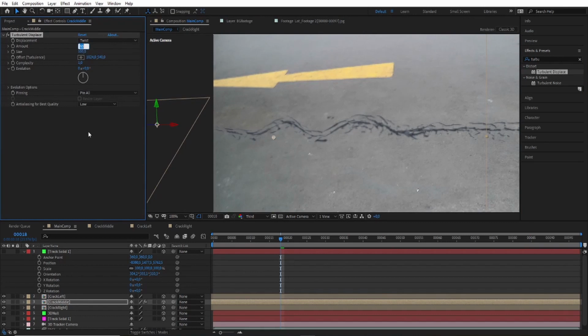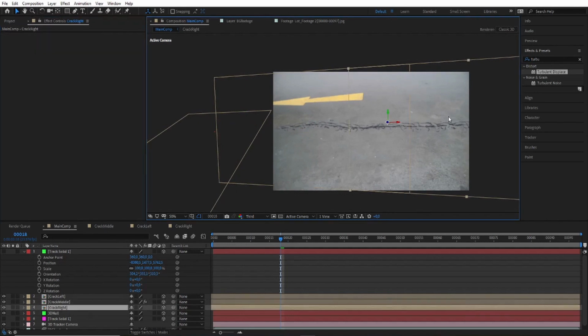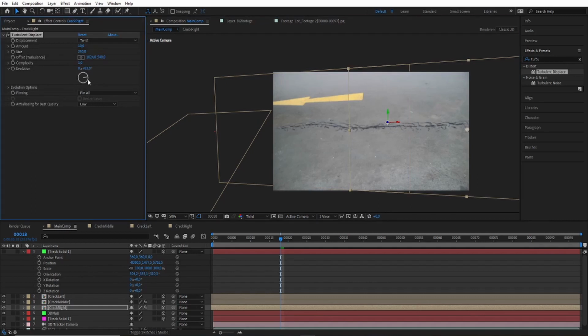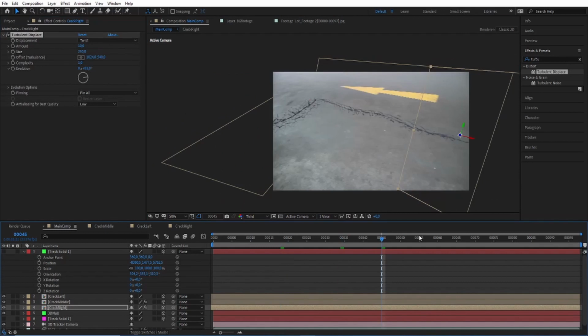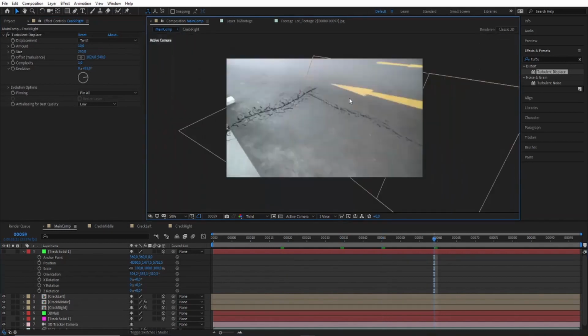Let's reduce the amount to around 5, actually 15, and then increase the noise size to maybe 10. Okay, and then copy the turbulent displace into this one, and let's make it a bit different. Yeah, I guess that works. So let's play this again.